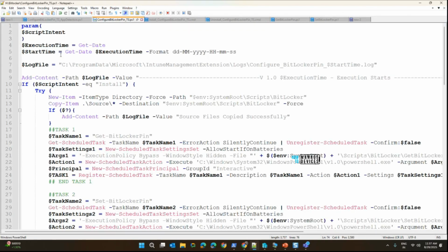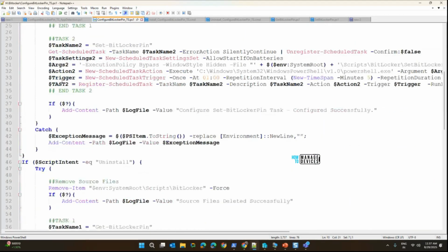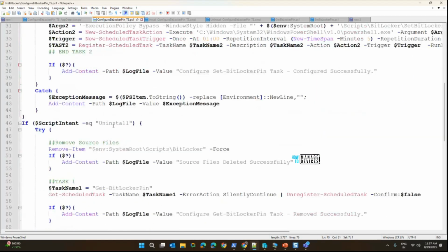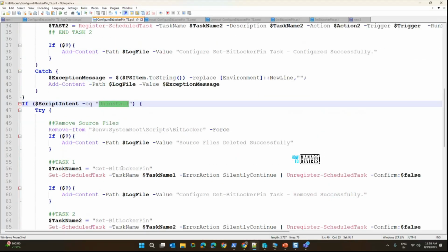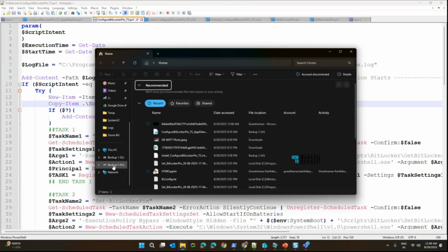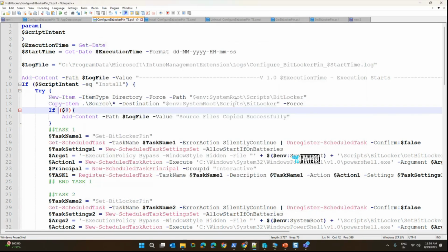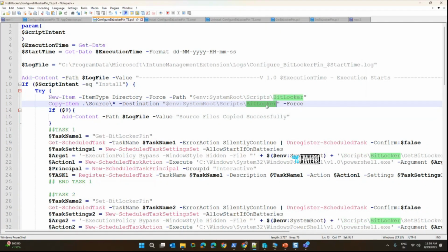Now this is the script. It takes the intent as a parameter. If the intent is install, it creates the scheduled tasks. If the intent is uninstall, it removes the scheduled tasks. What I'm trying to do is copy the files from the source, which I will show there. These are the two files, Get-BitLockerPin and Set-BitLockerPin. It will copy the two files to C:\Windows\Scripts\BitLocker.